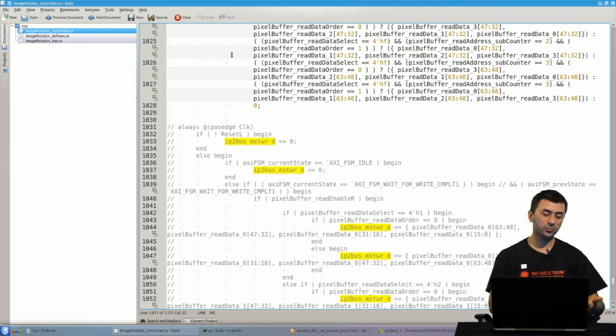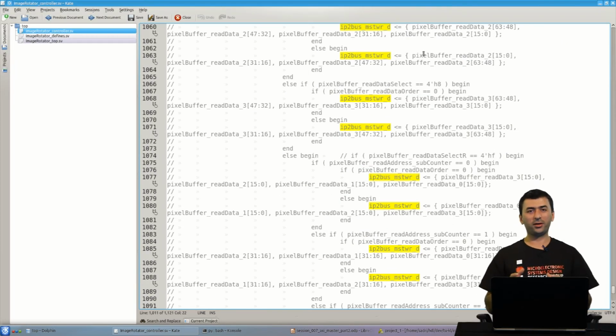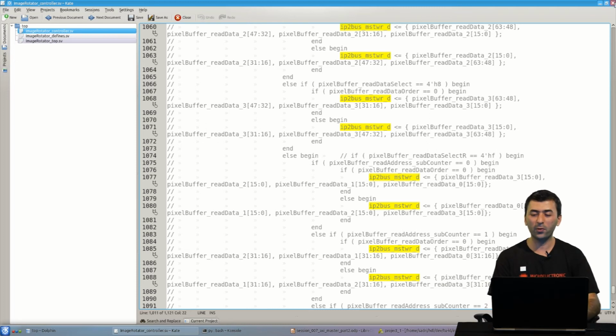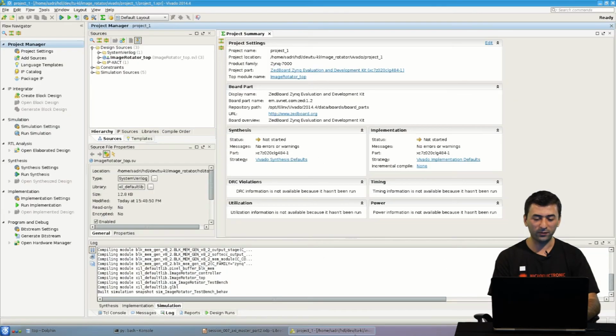So this is our module. As you see, this logic is not simple. It's a big logic. It needs a lot of work. And now let's go ahead and perform some simulation and see the operation of this system.